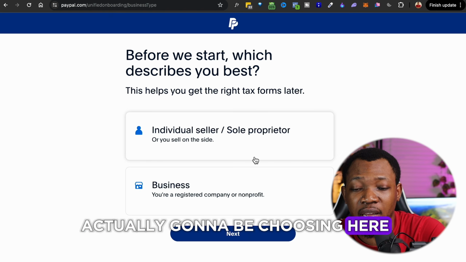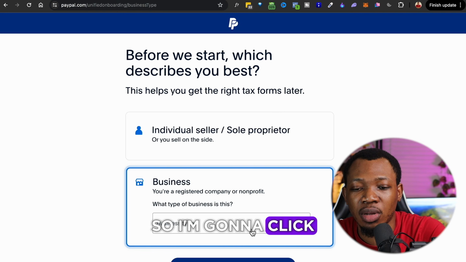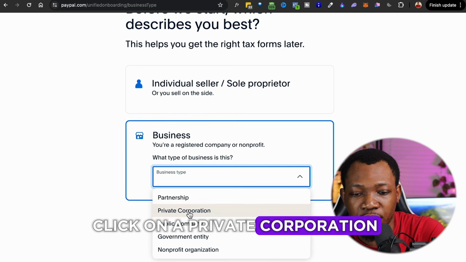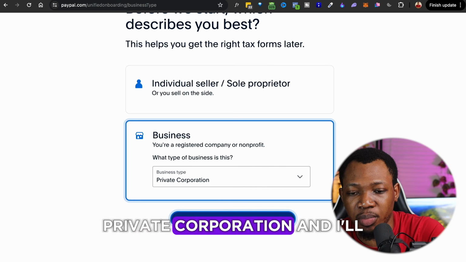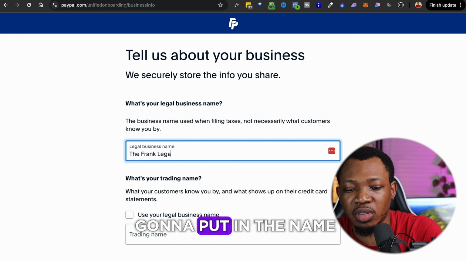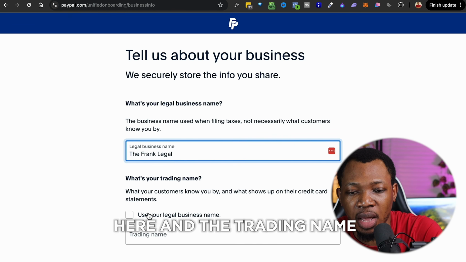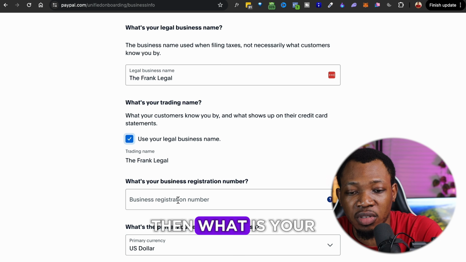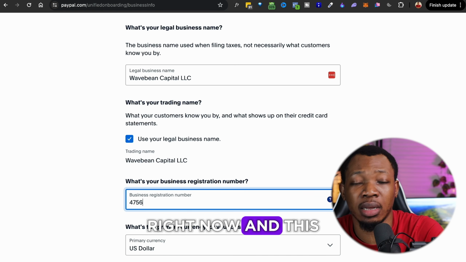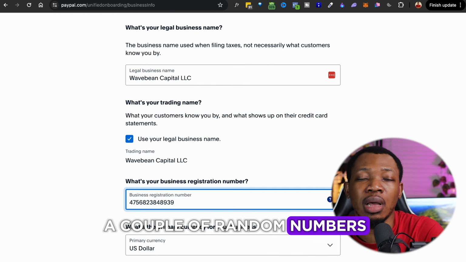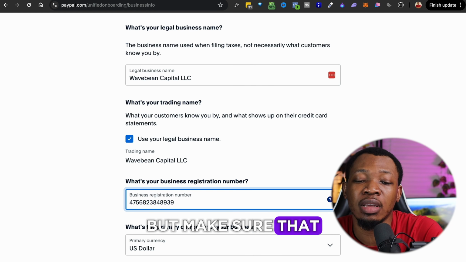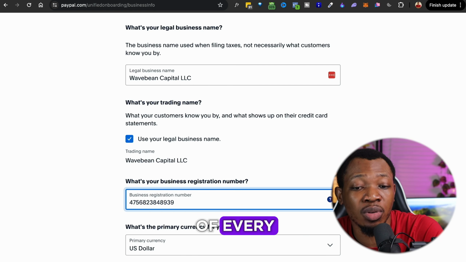So the option you're actually going to be choosing here actually will determine the tax forms. So I'm going to click on business and here business type, I am going to click on a private corporation. Okay, yeah, a private corporation, and I'll click on next and I'm going to follow up right now and I'm just going to put in the name I'm going to be using here and the trading name I said same. Then what is your business registration number? So basically I am going to put in my business registration number right now and this you can actually put a couple of random numbers or 11 or so. If you don't have any registration number, don't worry, it still works, but make sure that you are keeping tab of every of what you're sending to them.